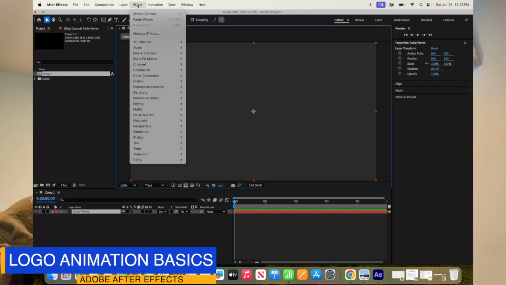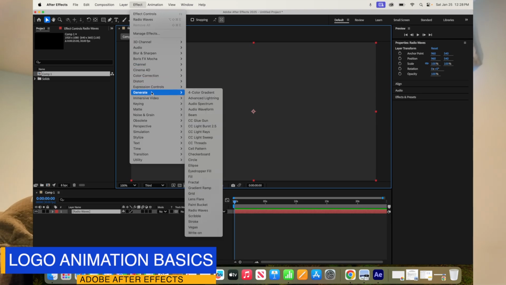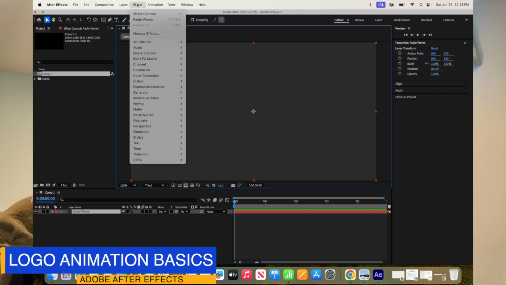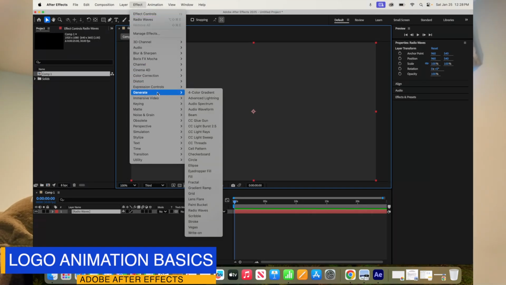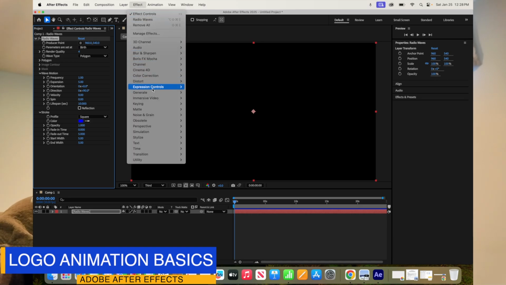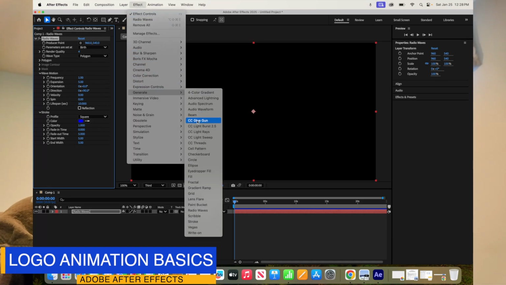Well, we want to come up to Effect. And we want to come down to Generate. All right, you can find the radio waves preset underneath the Generate tab. You can also come over to the various panels and click on Effects and Presets and type in generate, and it'll bring up the option for radio waves. But again, for tutorial sake and for my comfortability sake, I like to just come up to Effect, scroll down to Generate, and come down to Radio Waves.